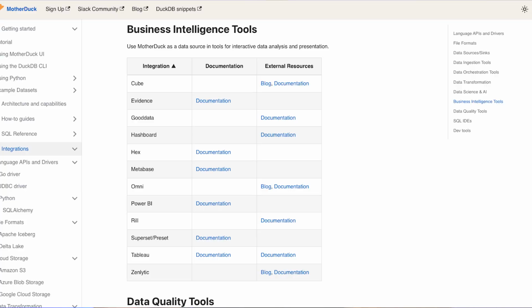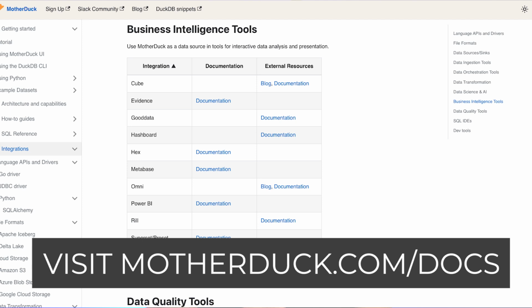DuckDB in Node.js will connect to MotherDuck, and you may have guessed by now the only thing you'll need to configure in Evidence for MotherDuck is the MotherDuck token. Note that MotherDuck supports multiple other dashboarding tools, and I'll let you check the full list on our documentation website, link in the description. All right, let's build the dashboard.